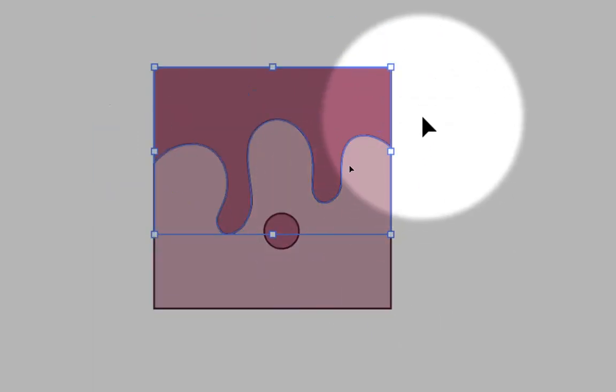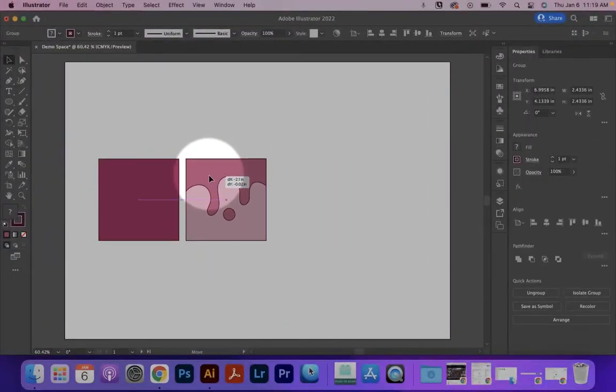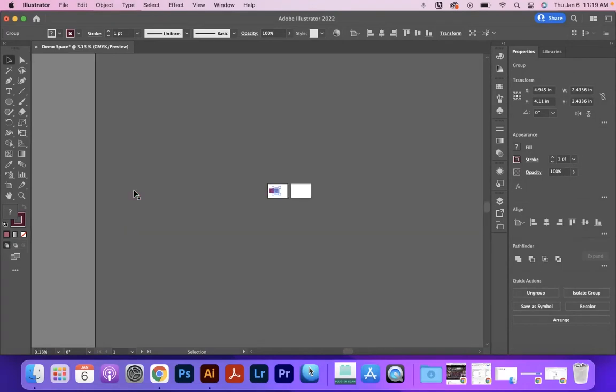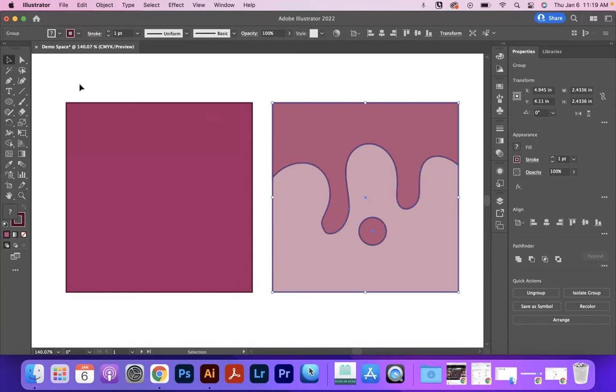Say I want to group these guys. I'm going to move over here so that you guys can see, and I'm going to put my screen back to something like normal. And we're going to zoom in on these two shapes so that you can get a better idea of what I'm talking about.